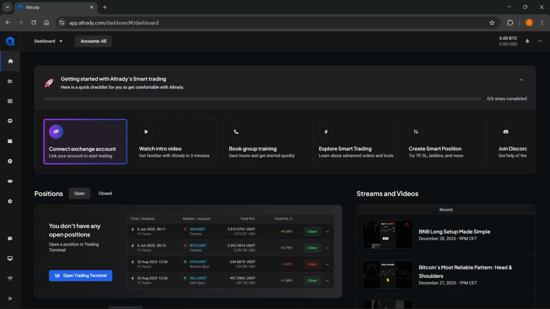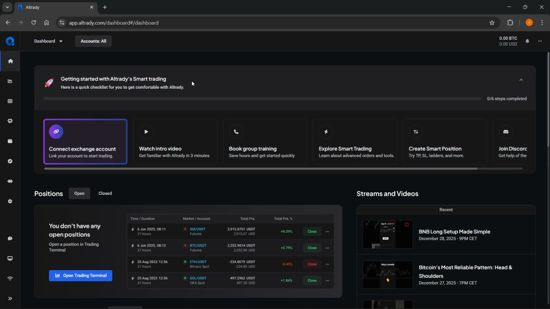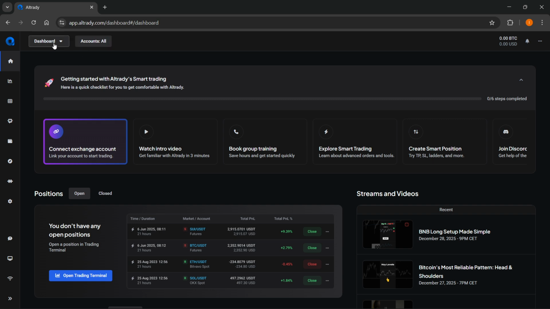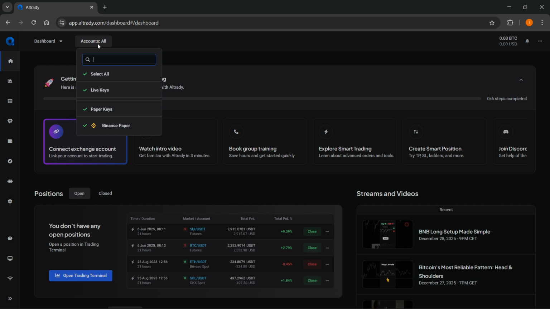In this video, I'm going to show you how to use Altrady. So the first thing you have to do, of course, is create your account, and when you do that, you'll get access to your app over here, which is basically your dashboard. Now, the first thing that's important here is that up top it says account, so if you've created your account, you'll be able to see it over here. For me, I just have one paper account over here, but it's going to be sufficient for this tutorial.